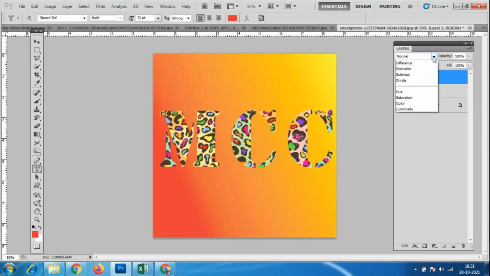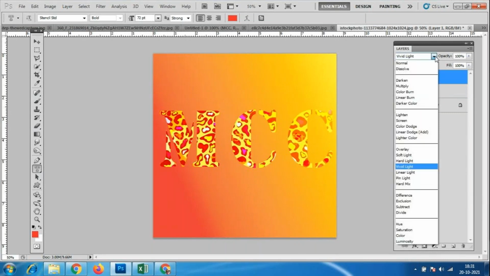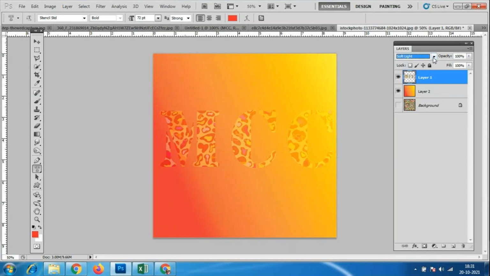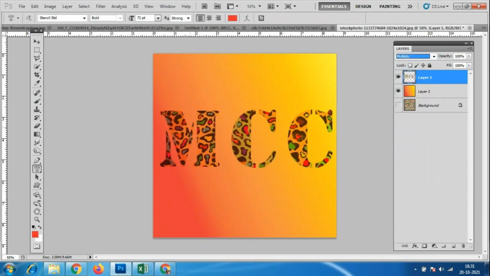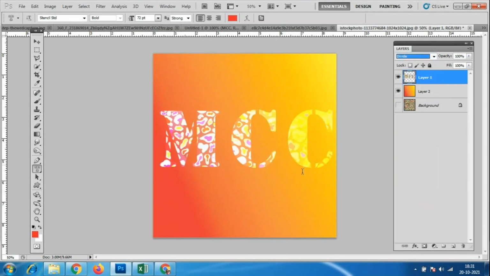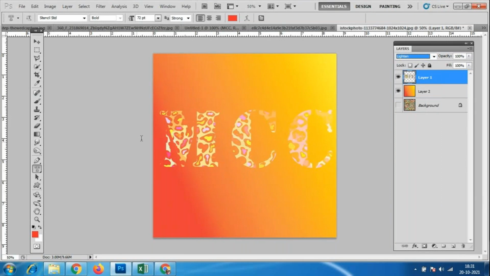If I apply this vivid light, you will get this option. Again, soft light and pin light, all these options are available here. But we don't have any face or other things over here. It will only apply automatically for this one kind of text effect. Those things we can change and see it like this. So that is the text mask.